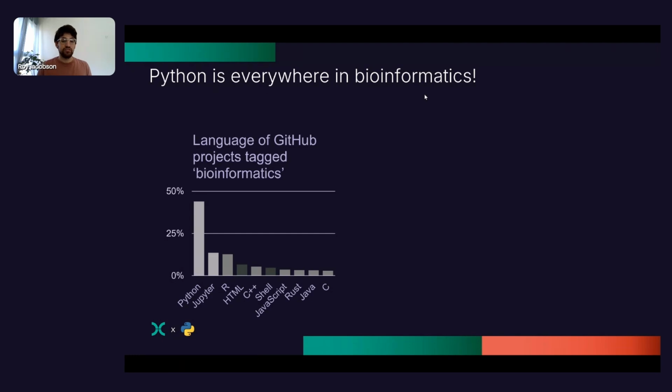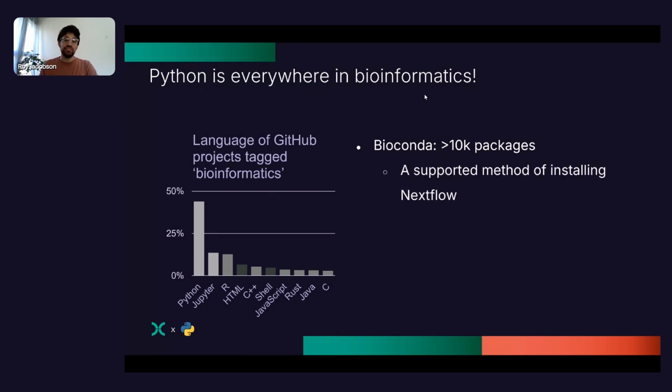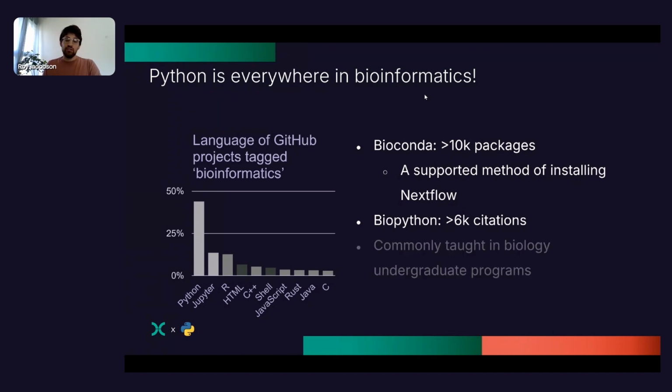Also, we have lots of resources for doing bioinformatics in Python. We have Bioconda, which is a package repository with over 10,000 packages, and it's also a supported method of installing Nextflow itself. We have BioPython, a popular package with over 6,000 citations. And Python is commonly taught in biology undergraduate programs and is one of the most commonly known languages for people who are beginners to the field. So it's very important to target it.